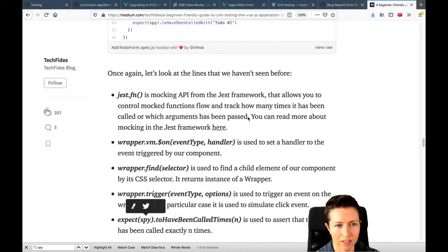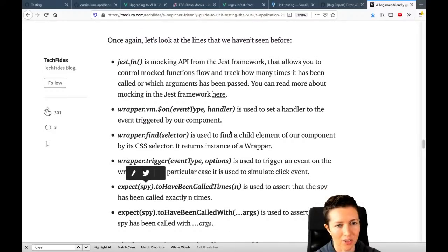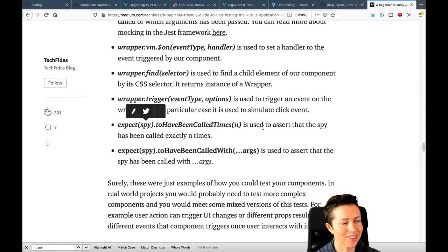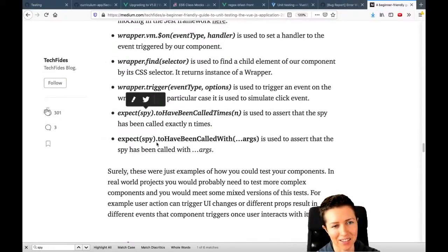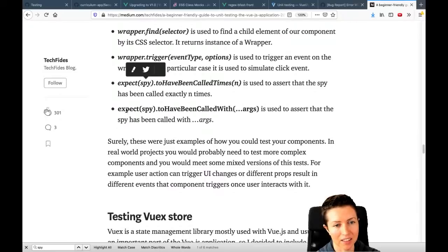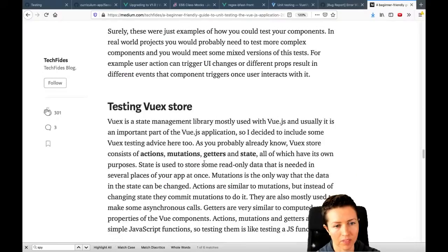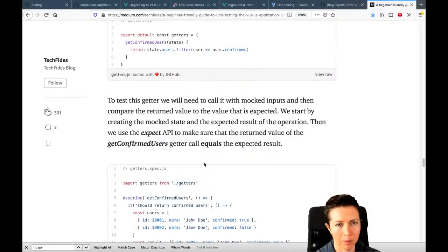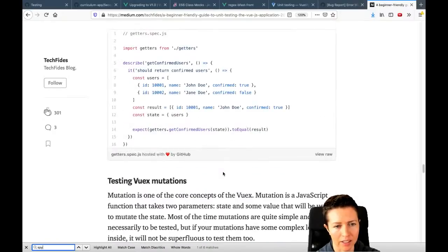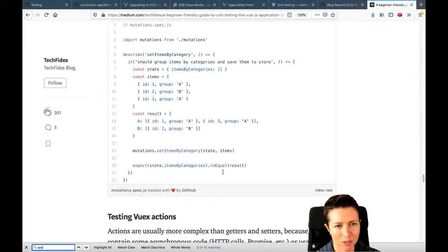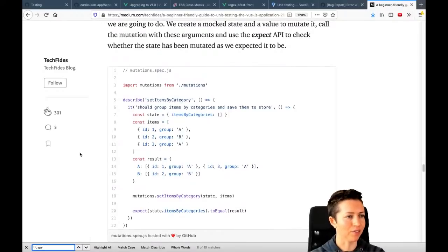Okay, that's fine. So wrapper.vm.on, wrapper.find, jest.fn map. Okay. Oh, did you send me an example of how to use it? Basically they're expecting the spy to have been called. But I don't know if they give an example of writing the spy. Basically I just want to spy on that function.